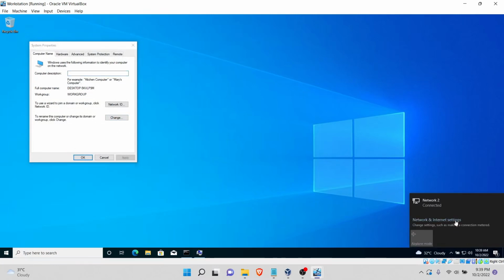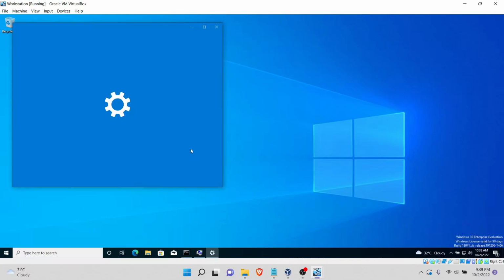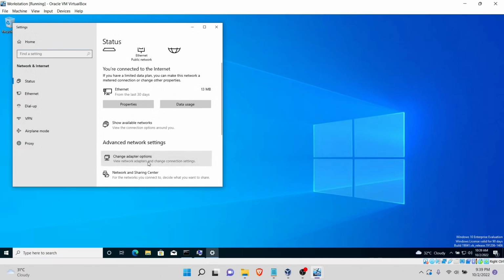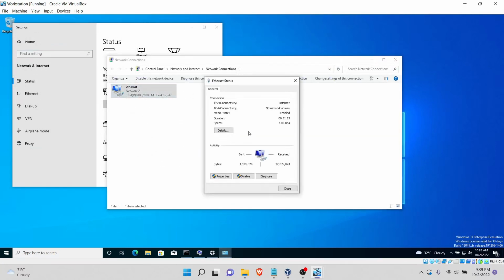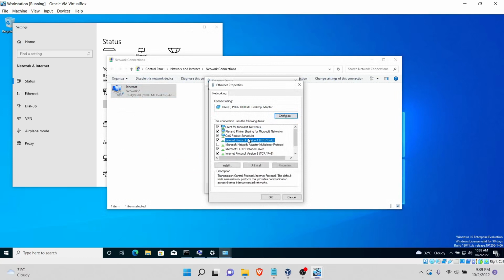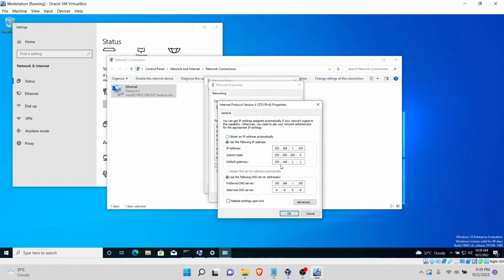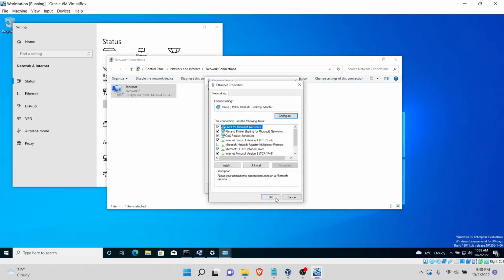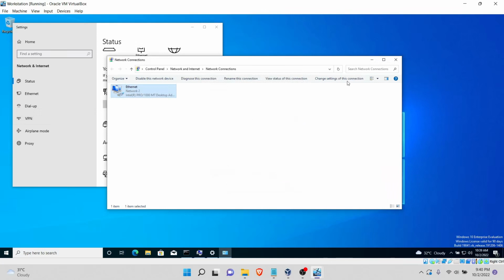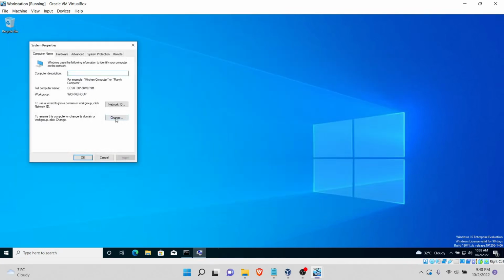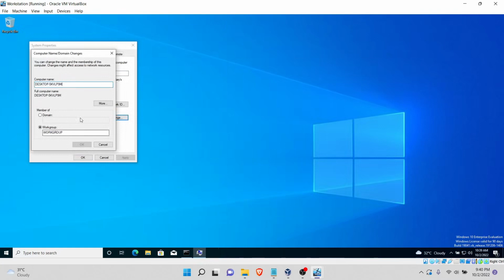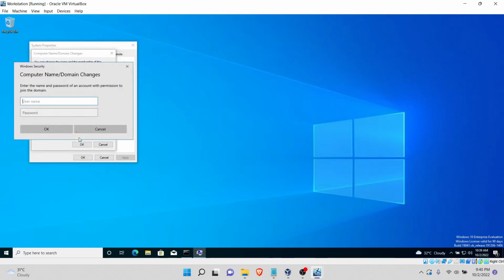So one more thing we have to change is our DNS server. Change adapter options. Double click properties. IP version 4, 10.0.0.100. This is our domain controller IP. Okay, looks good. Close everything. Change this. Let's keep the default computer name. Member of domain malware.com. Okay.